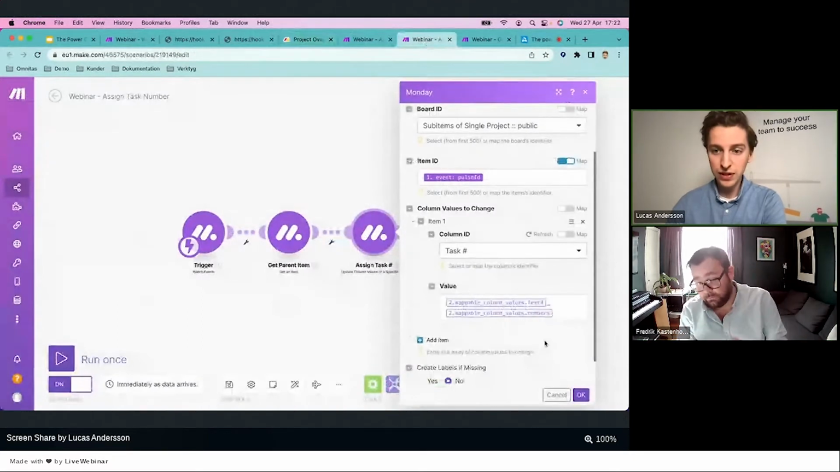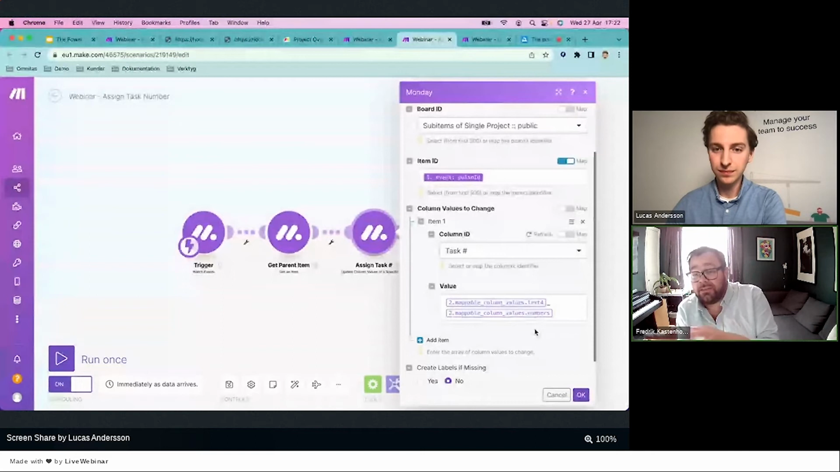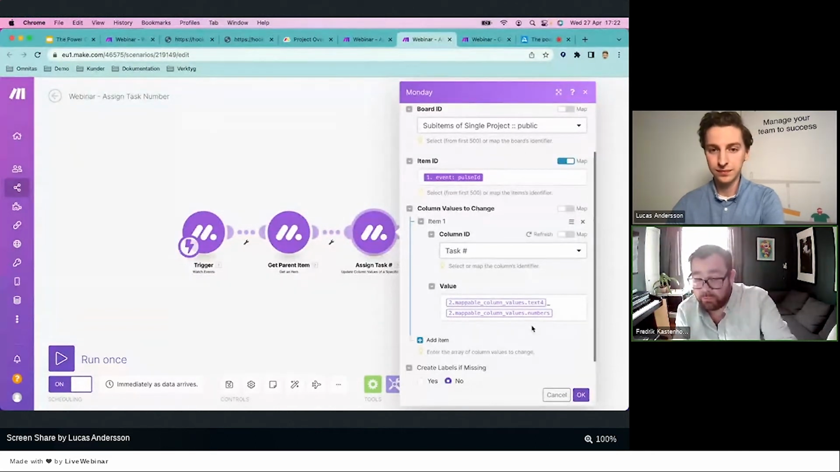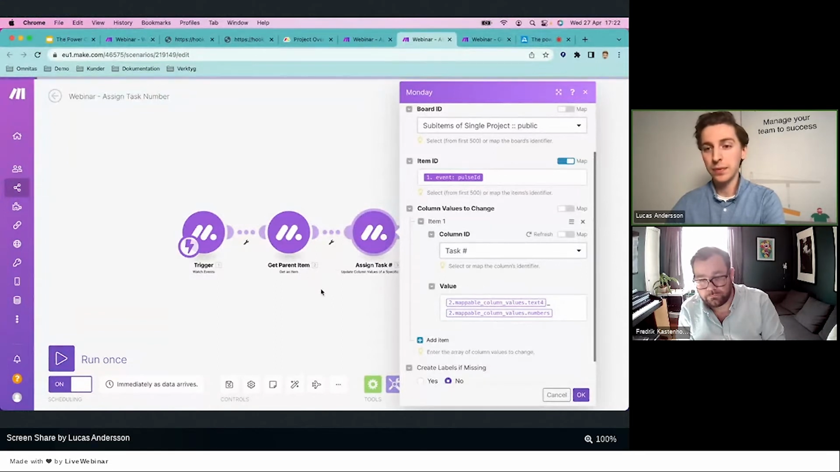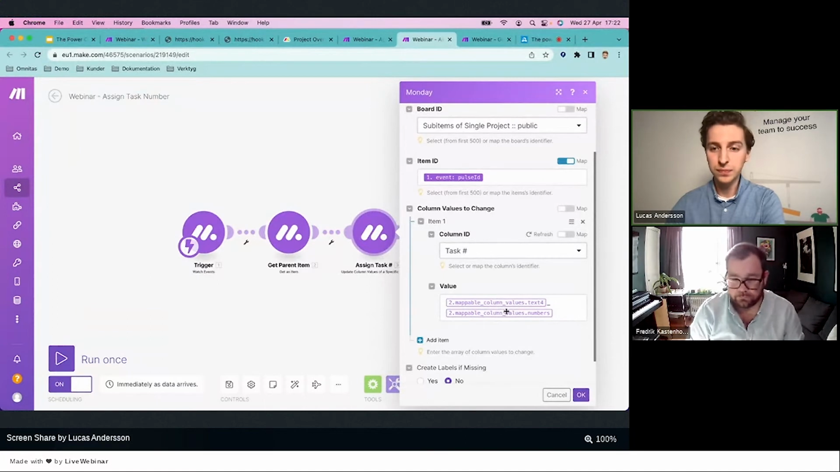So that's pretty. Yeah, and here you use the mapping function, right? So you're actually using the dynamic values that you actually got from the module before, the get item, right? Correct. You can see here, for example, it says 2.mappable column values. That's because this is module number 2. So this is exactly as you say, it's using dynamic mapped values to actually input these numbers for you.